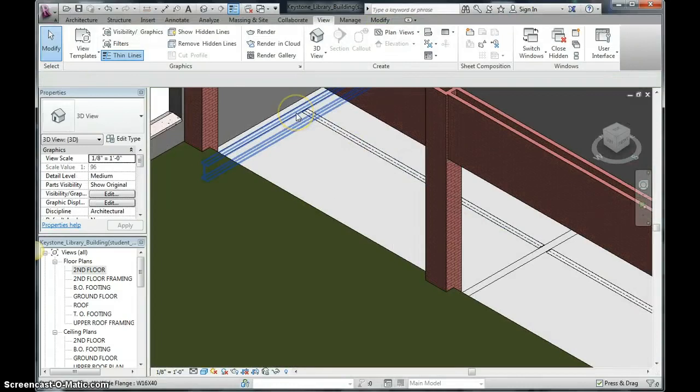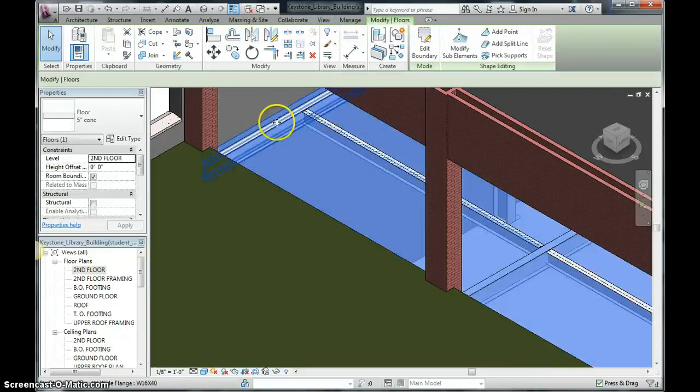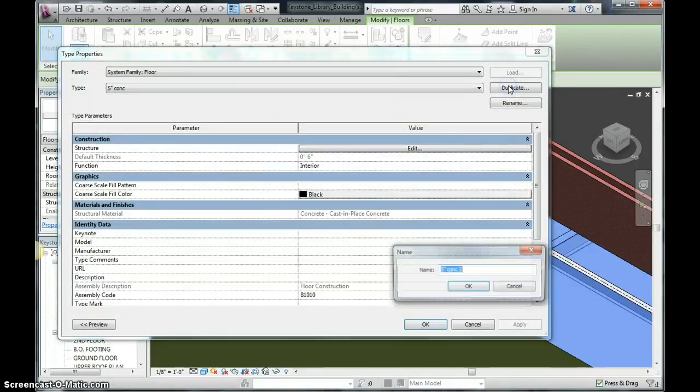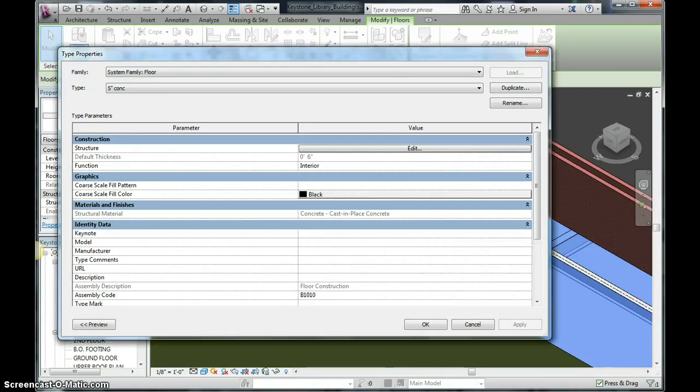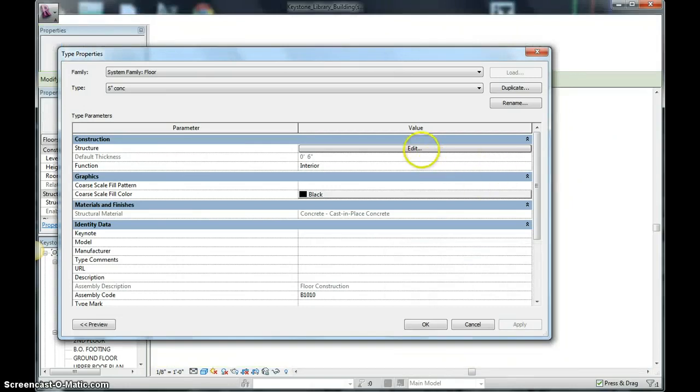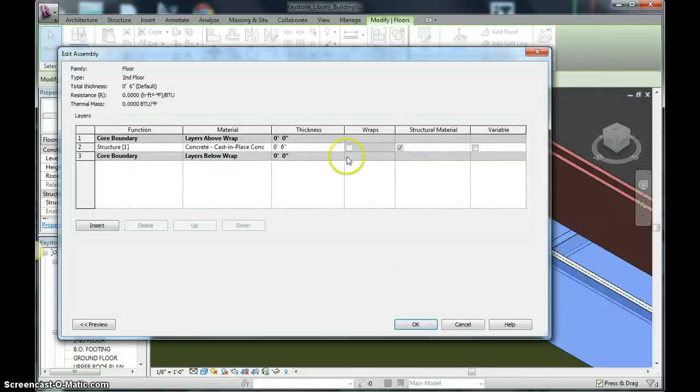But you can see it's sunken inside this steel grid. So you're going to have a height offset. Now before we do that, let's edit this. We'll duplicate it, and I'm going to call it upper floor, or maybe second floor. Call it second floor. And I'll wait for that to save, and then I'm going to click Edit Type.